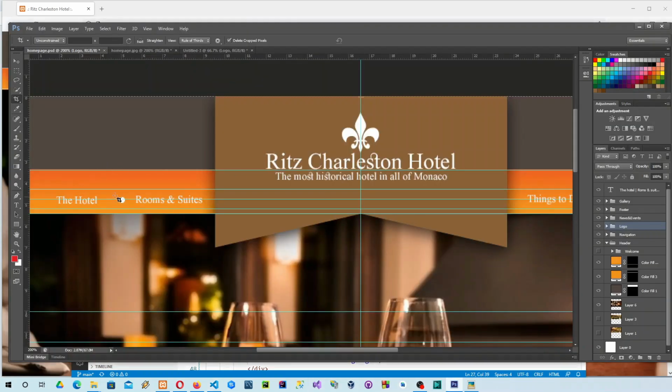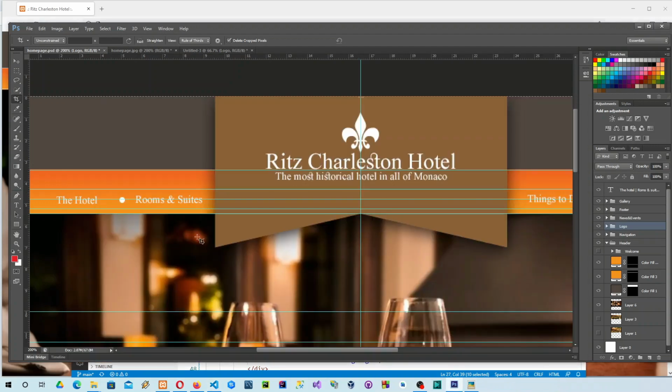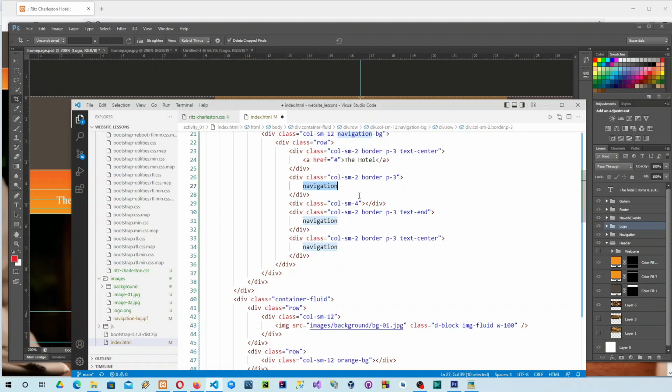Okay, decide to get first the hotel, room and suites. So this one will be called the hotel. Okay, href. This one is called room and suites. Room and suites.